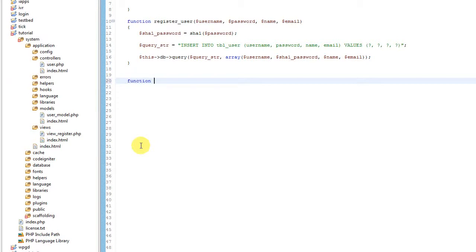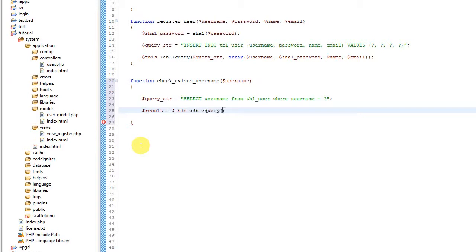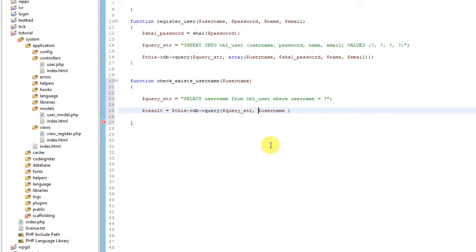So create a new function called check exists username, and we're obviously going to pass it the username. And the query will be just select username from table user where username equals, and that's going to be our username, and we'll just do result equals this db query string, and pass in the username as that represents that question mark there, as you know. Okay, so that's going to bring back some results.